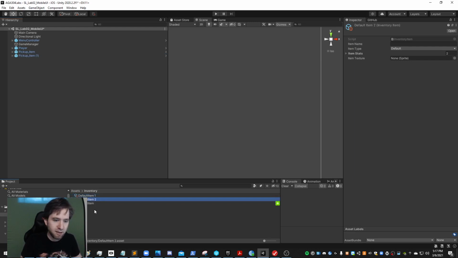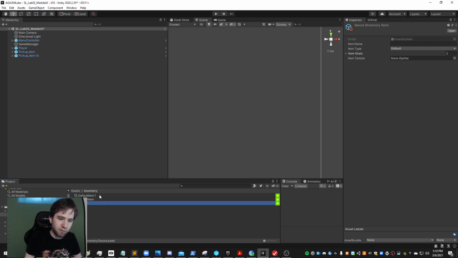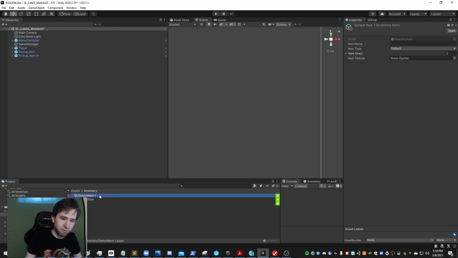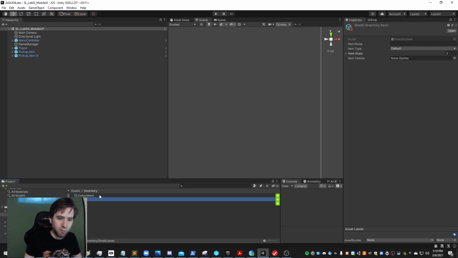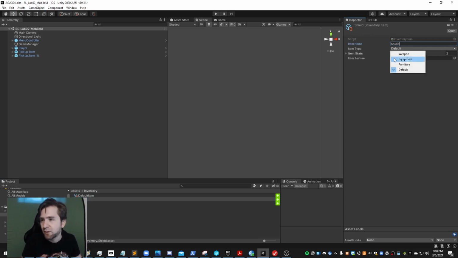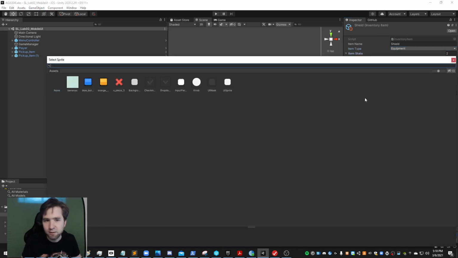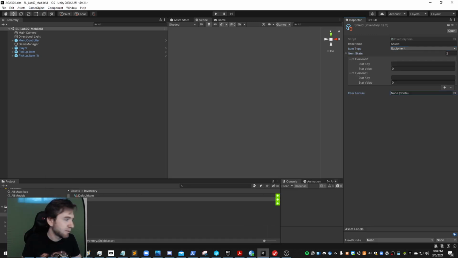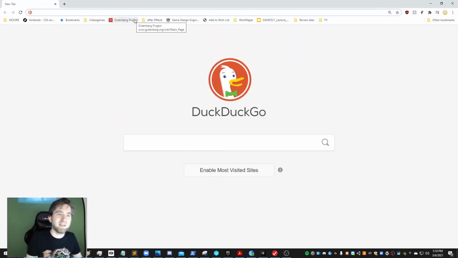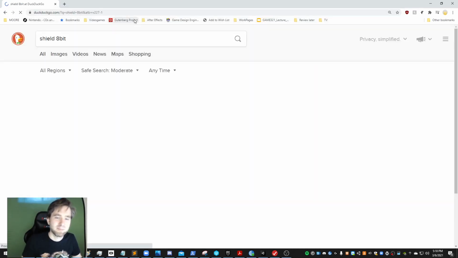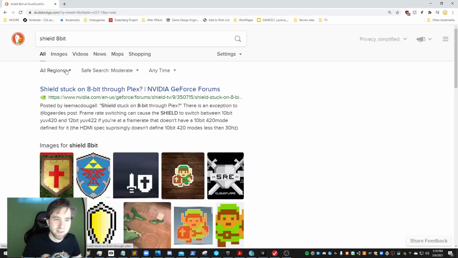So I'm gonna make 3 items here. The first one is gonna be sword. Third one's gonna be shield. Boom. Shield, I'll give it an item name of shield. Item type of equipment. I'll give it a basic, let's find a texture. Let's have some fun. I'm gonna go find a random texture. Shield 8-bit. I can dig it.